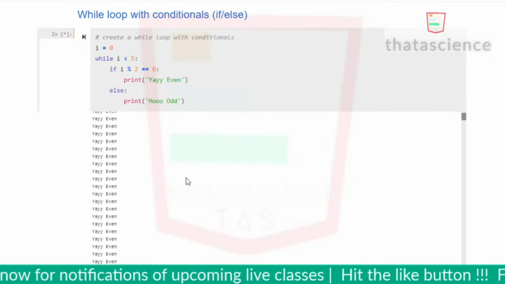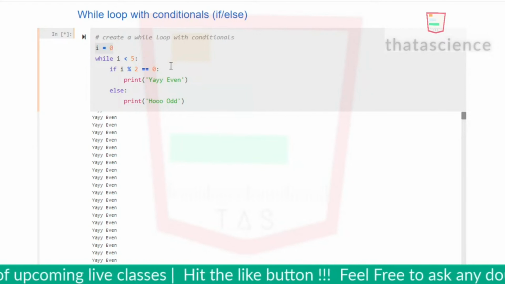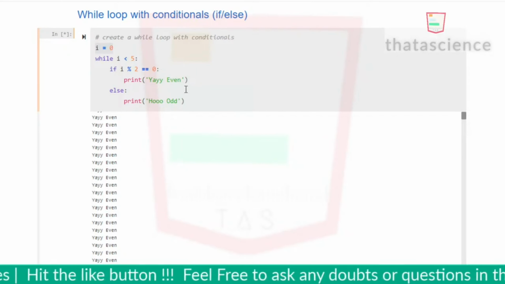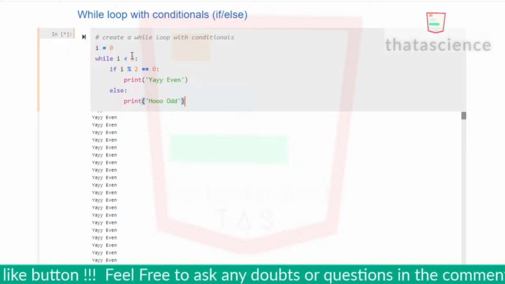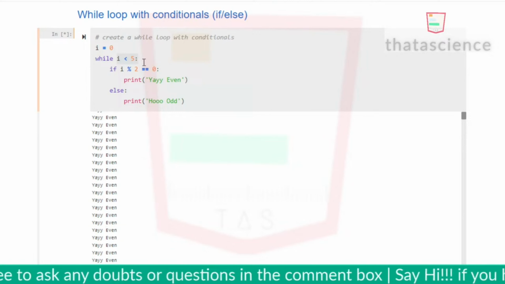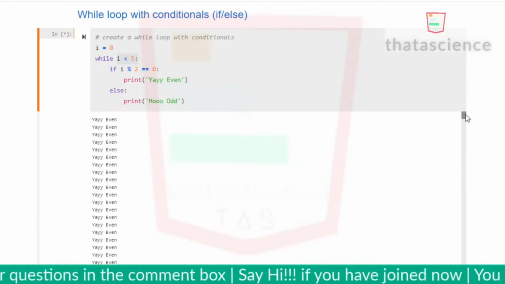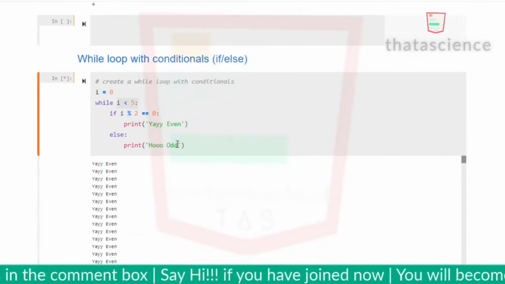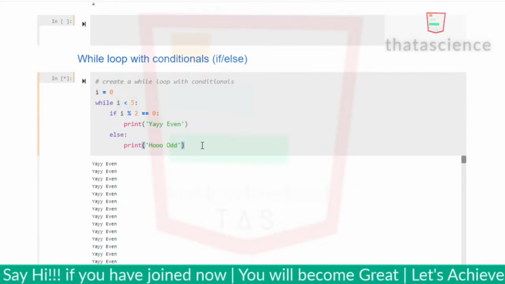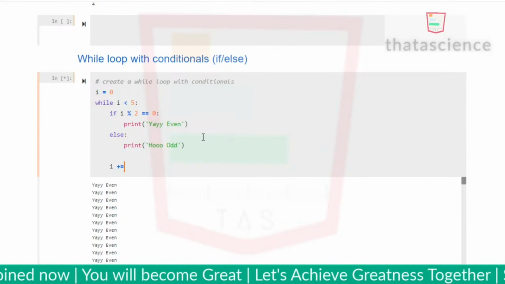It keeps on printing forever because we are not incrementing the value of i. So this is a very important concept in while loops. You have to have an increment or decrement operator which will keep bringing you closer to this exit condition. Otherwise you will end up in an infinite loop, and that is wrong. You don't want to be in an infinite loop unless the problem requires. So don't forget to add the increment statement, i plus equals 1.